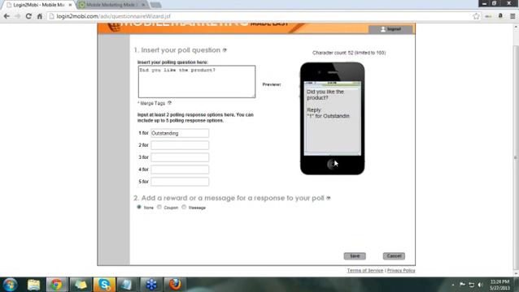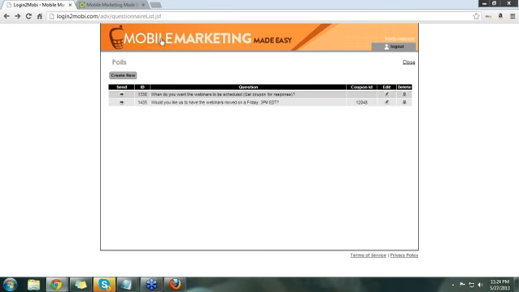Okay. So for the question though, there, you could see this is the poll. You could customize the answer, what 1, 2, 3, 4, 5 stands for. Let's go back to the main screen again.